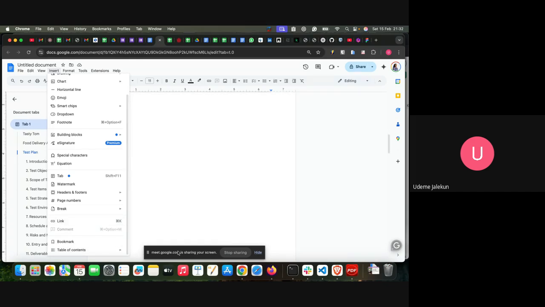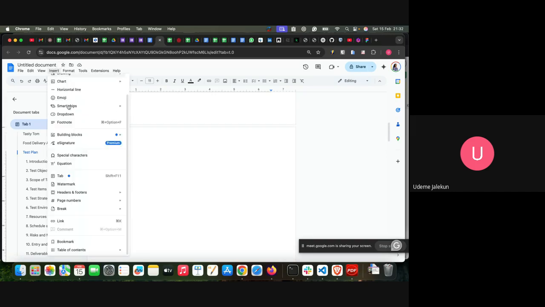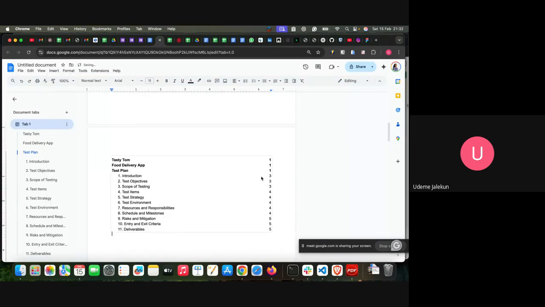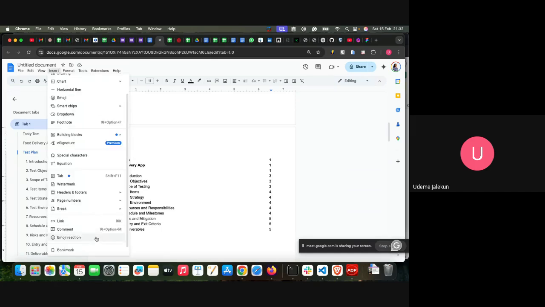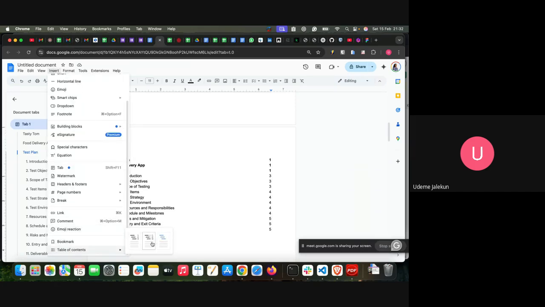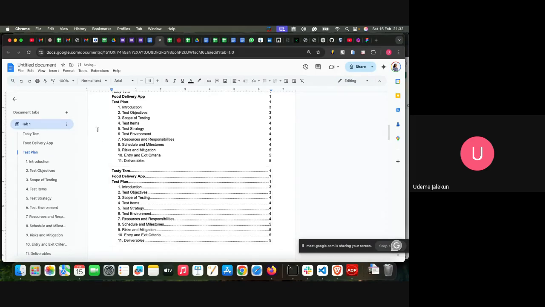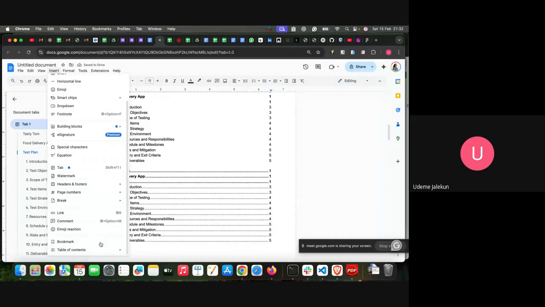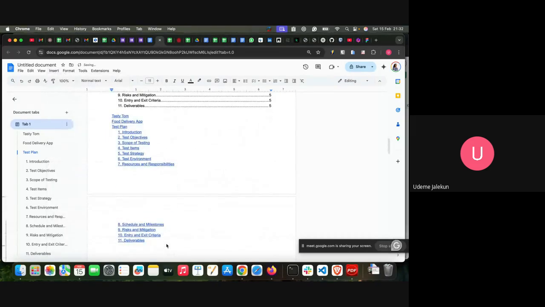I don't know if you can see my screen. Let me move this. Okay, let me do it again. Insert, scroll down to table of contents. It's showing you 3 formats. Do you want it to be the items? Do you want it to be like this? Or do you want it to be like this? Or do you want it to be like this?